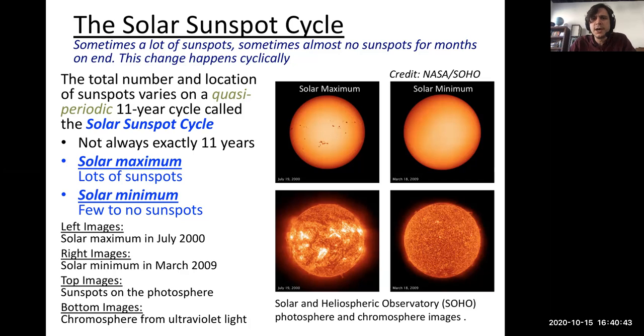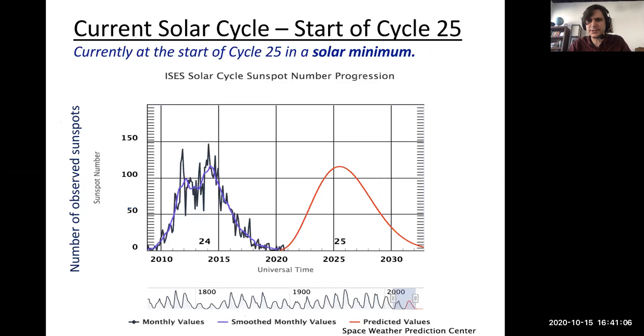And of course, being creative namers, whenever we see a lot of sunspots and a lot of activity, we would say that the sunspots are at maximum and the activity is at maximum. We call that solar maximum. And whenever there's no sunspots, the number of sunspots is at their minimum and activity is at its minimum, we call that solar minimum. We're very creative namers here.